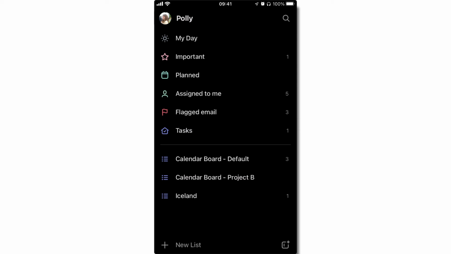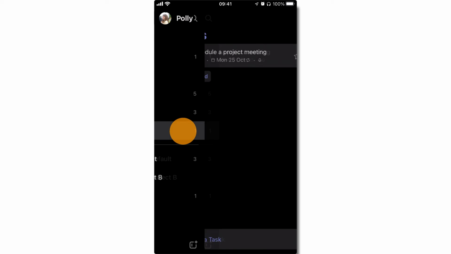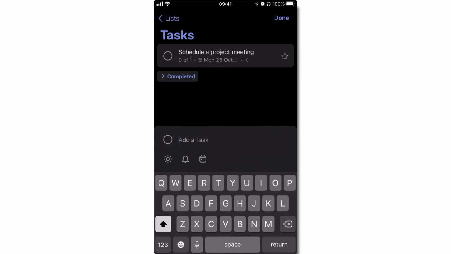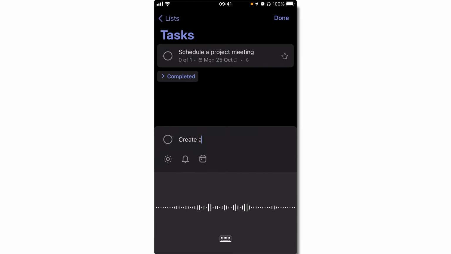All you need to do is open up To Do, go to the list you want to add the task to, and I'm going to add mine to the tasks list. Then I press the dictation button, speak the task into the phone and press return.